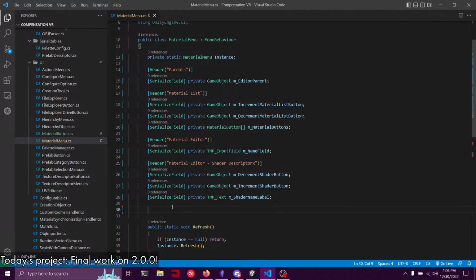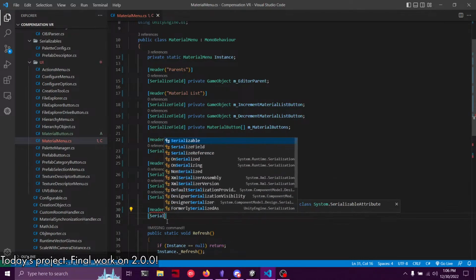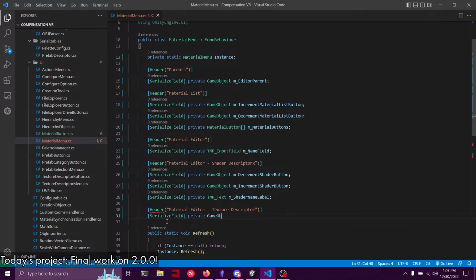The one thing that's going to be a bit tricky is color selection. But luckily we already have a color selector from the configure menu, so I can basically just copy that and hope for the best. So then header, material editor, texture descriptor, serialize field, private game object, and yes, the RGBA sliders, so that way you can select a color.